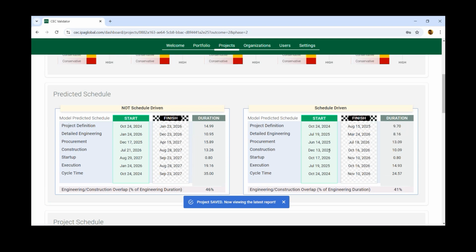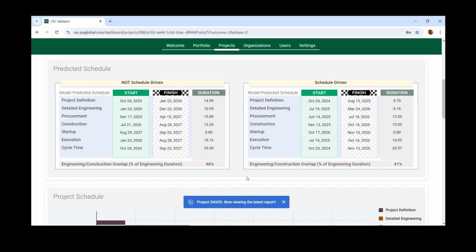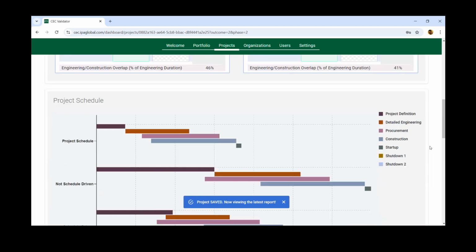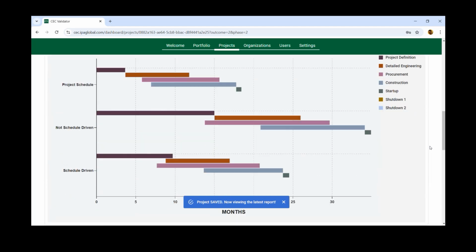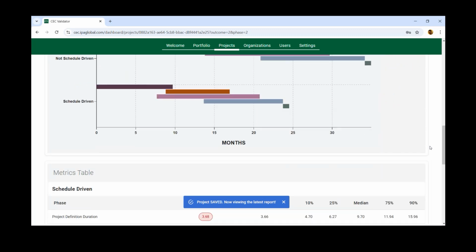Similar to the conceptual schedule output, we also have those 2 norms. Even though your strategy is not schedule driven, we also would like to show you the schedule driven norms, because very early on, especially, the strategy is not set in stone. So you may still want to look at what you would achieve if the business decides to go schedule driven. And then there is the visual format showing how the project compares against industry.